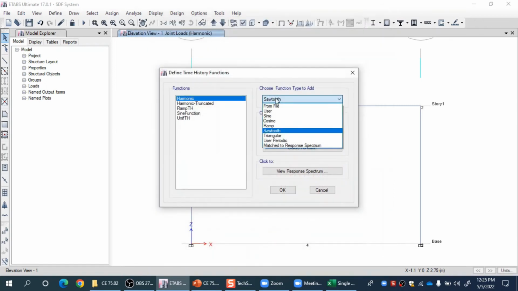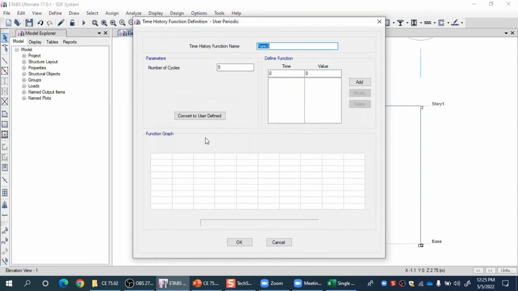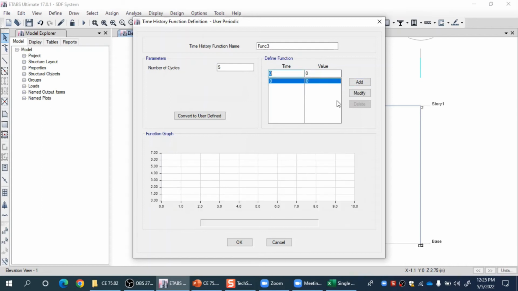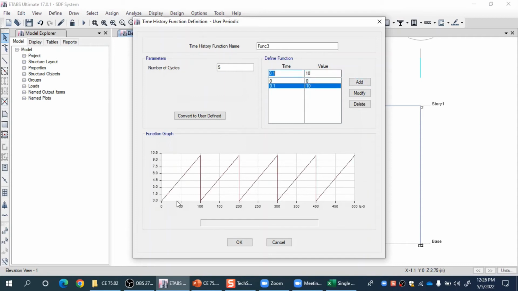Similarly, I can go for user periodic. In this, I have to just define one cycle of the periodic loading and then give the number of cycles. It will replicate those cycles for those number of cycles and make the whole loading periodic. For example, let's define the first cycle, time equal to 0, value equal to 0, let's add that point. Then time equal to 0.1 second, and loading value is let's say 10. So let's add that. So if this is only one cycle, 0 and then 10, then again 0 and 10.